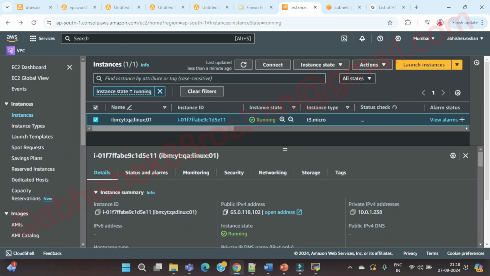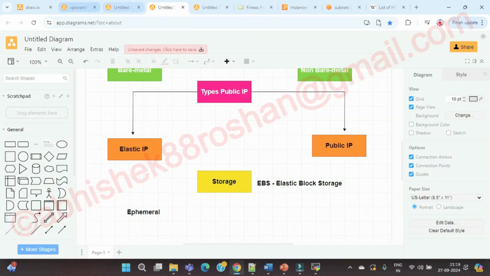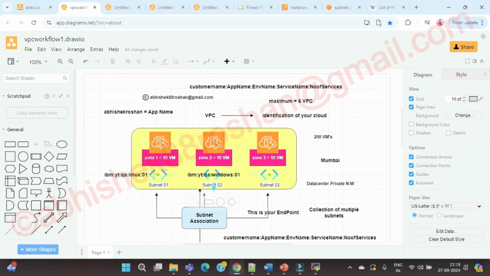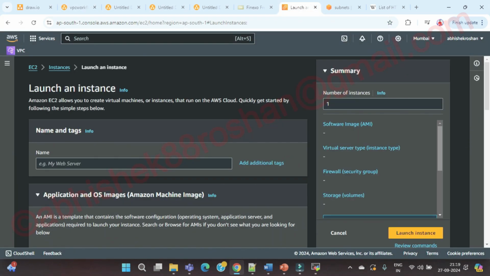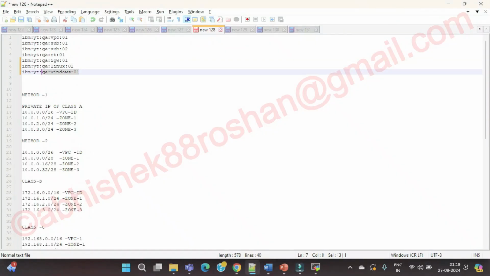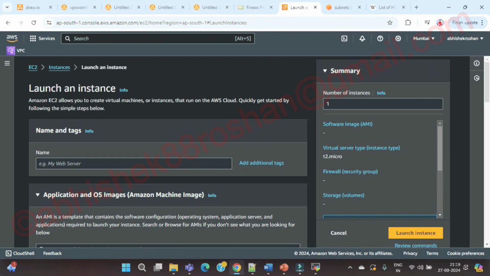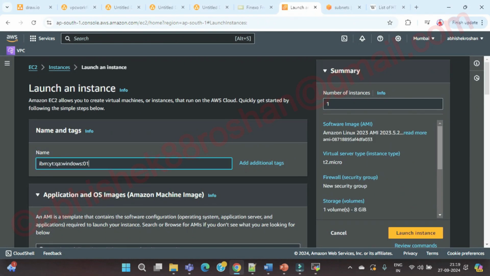Right now we are going to launch an instance again in your VPC in your subnet 2, and that is going to be your Windows machine today. So let's come over here and click on launch instance. This time the machine name, instead of Linux, we are going to make it Windows. Okay, so let's put it over here.